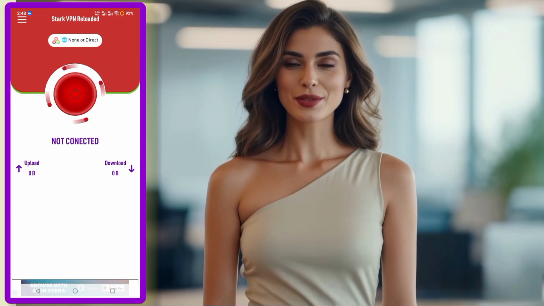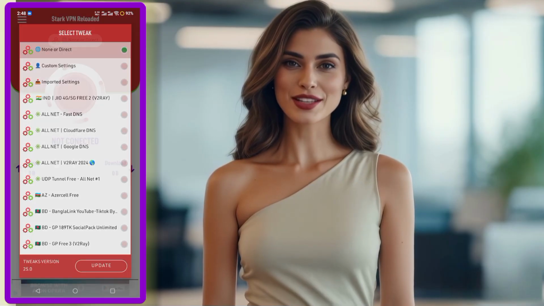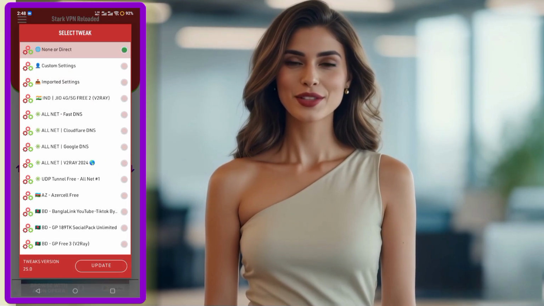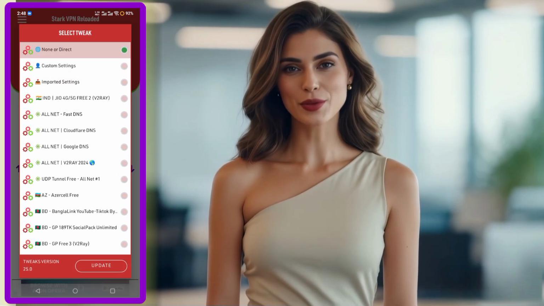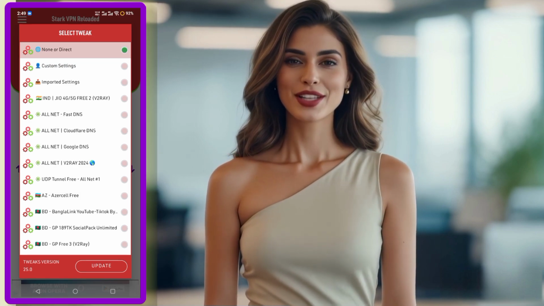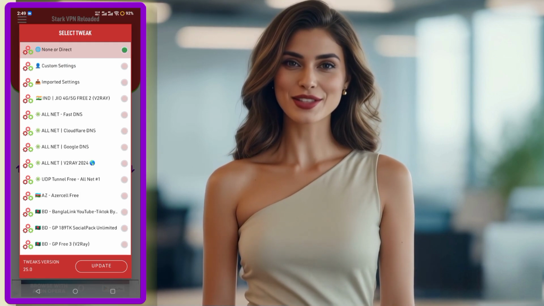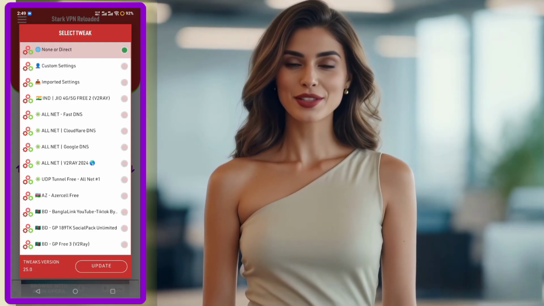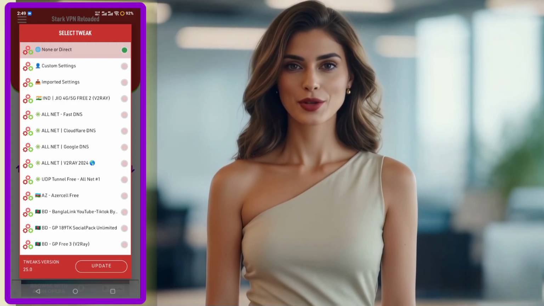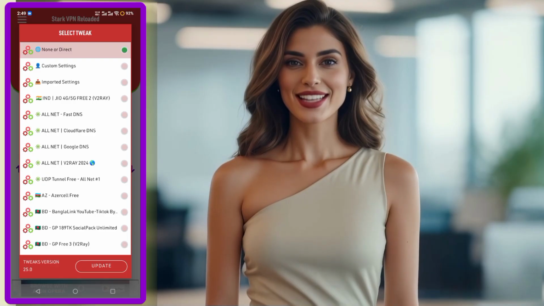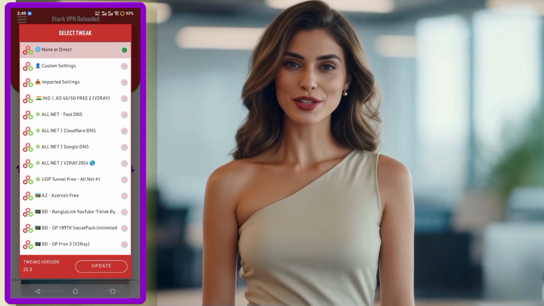Once that's done, you're back on the home screen. Take a look at the top of the screen where you'll see a toggle between None and Direct. Right below that are two more tabs, Tweaks and Servers. By default, the app is set to Direct mode. If you tap Direct, your internet will connect right away using the app's default routing. No extra setup required. This is the easiest option if you just want something that works quickly.